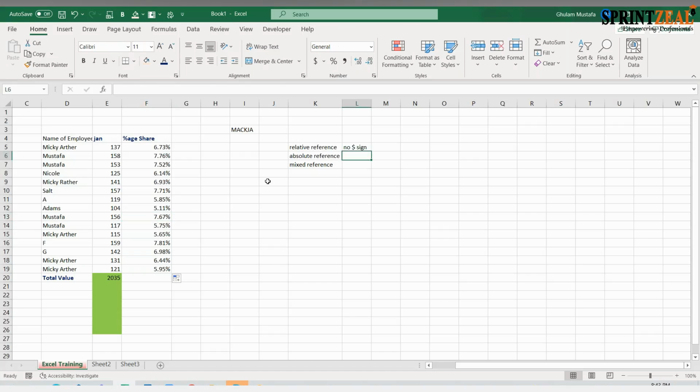This is called absolute reference. Dollar sign means it will lock your cell. It will lock your cell even when you drag down. Okay, got my point?